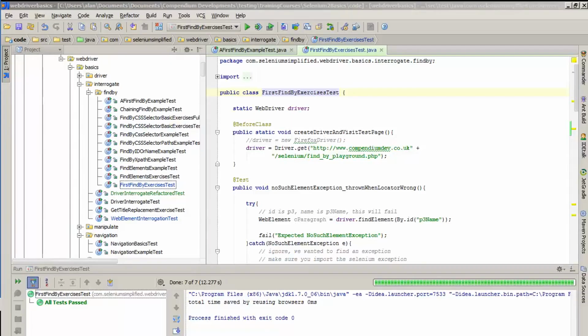And welcome back. So I hope that went okay for you. What I'm going to do now is run through the code that I wrote to meet those exercises. So you know the drill by now. First thing we do is run the test.